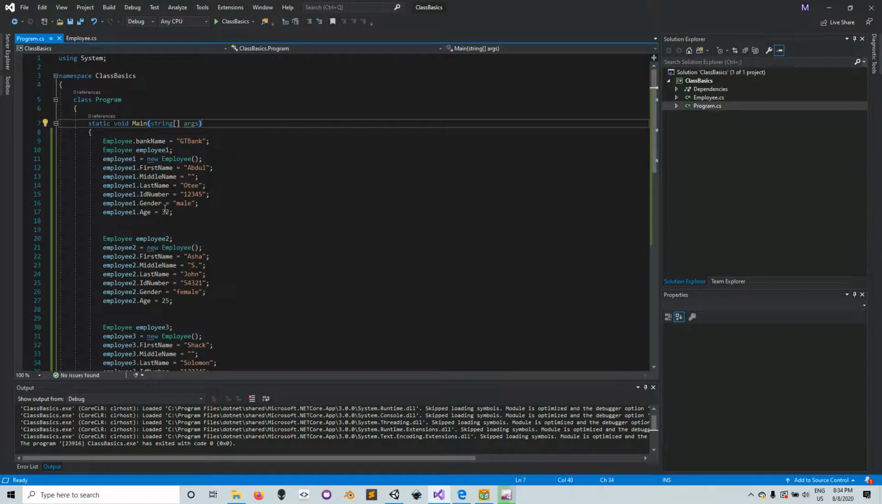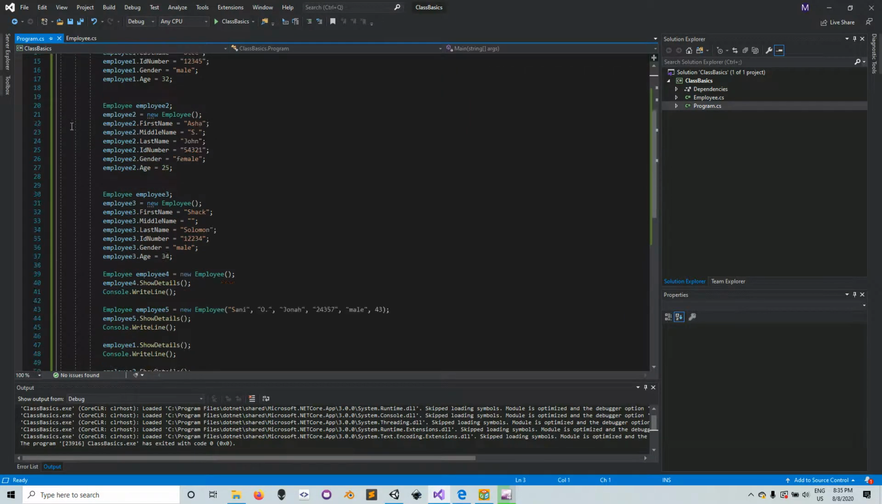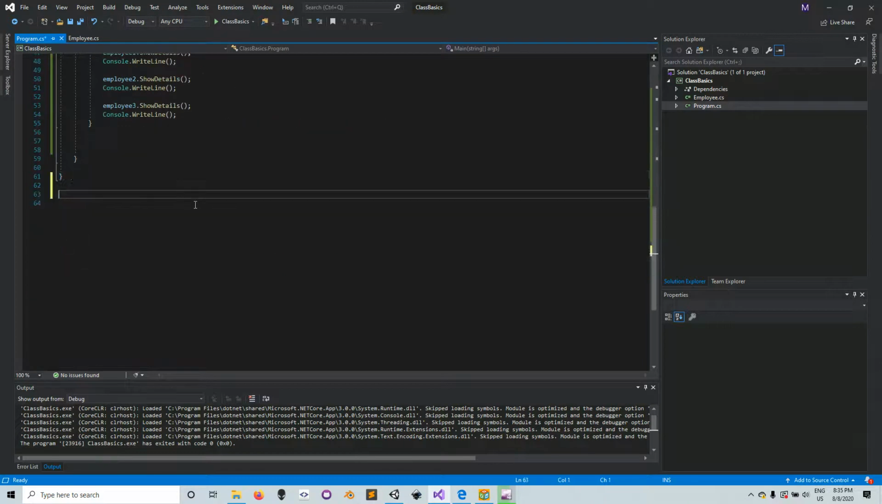Yeah, we can have more than one class inside one source file. What you need to know is that even inside the same source file, you can have more than one namespace. So it's not that because I've written namespace class basics here, it means all the classes that I'm going to write inside this source file have to reside within this class basics namespace. That's not true. What I'm saying is I can actually have another namespace here.